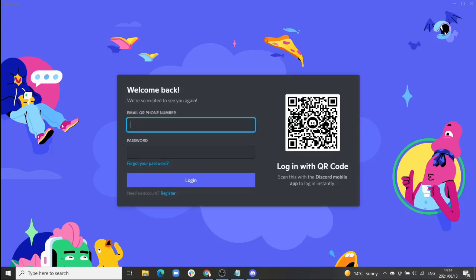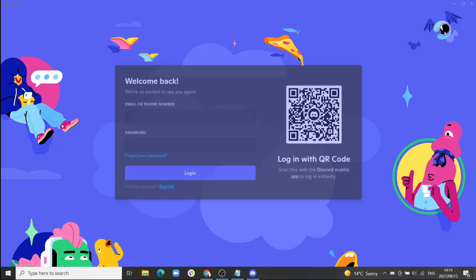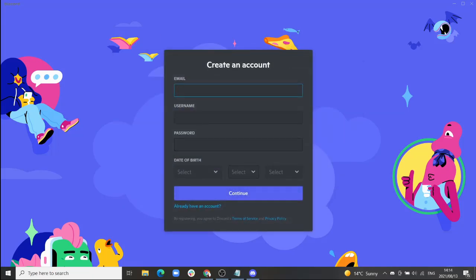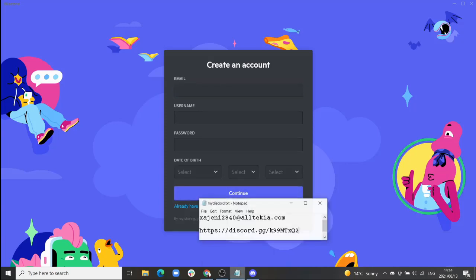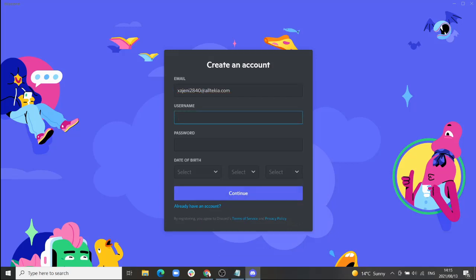We've never used Discord before, so we're going to register. Down here where it says need an account, click register. To register, you need an email, a username, a password, and your date of birth. I have an email address here that I don't use, and that's what I'm going to use. Since our email address is Jenny, let's make the username Jenny.